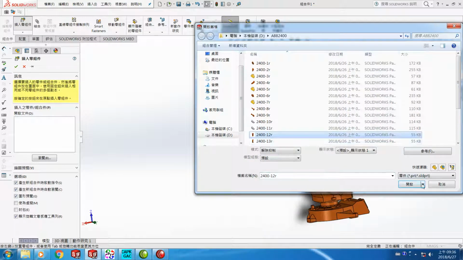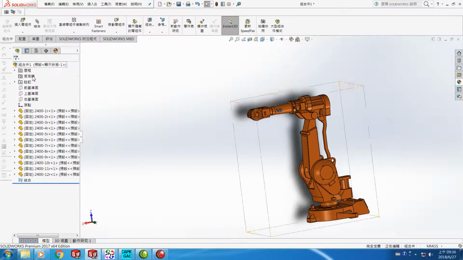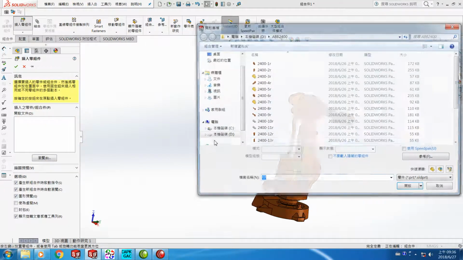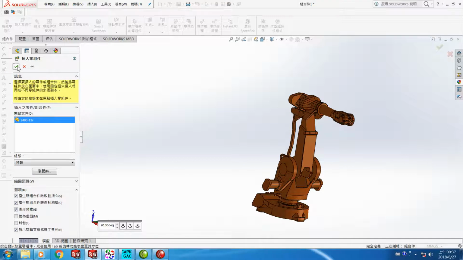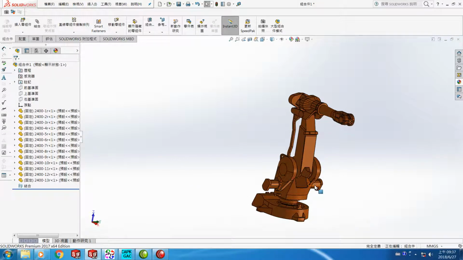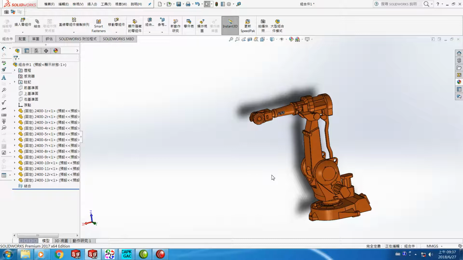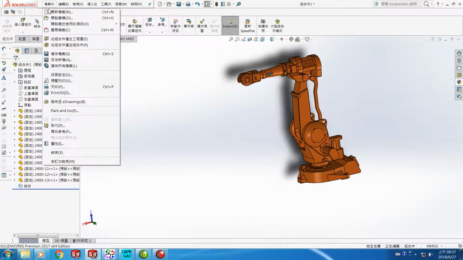And 12 and 13 are models. This model is at this side. The last one, 13, is located at the other side of the robot arm. So 1 until 13 is the original given IGS file. This is the assembly of the ABB2400 robot. We save it.